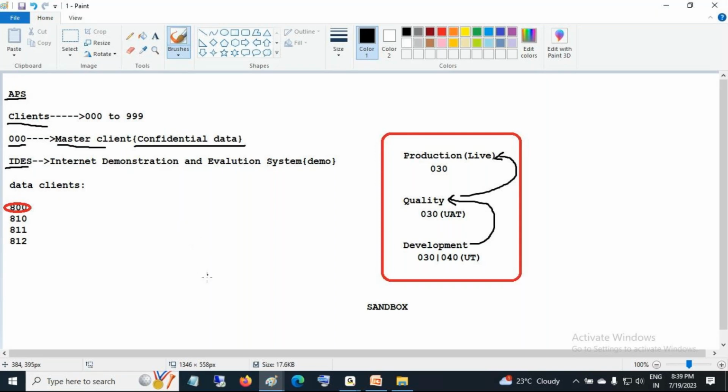So development, quality, production: three different layers in real time. You'll be developing objects in development, then move them to quality, and then move them to production. All these are different layers available in real time.